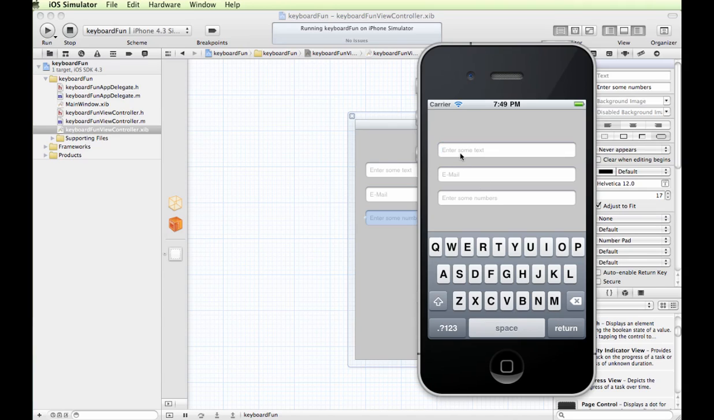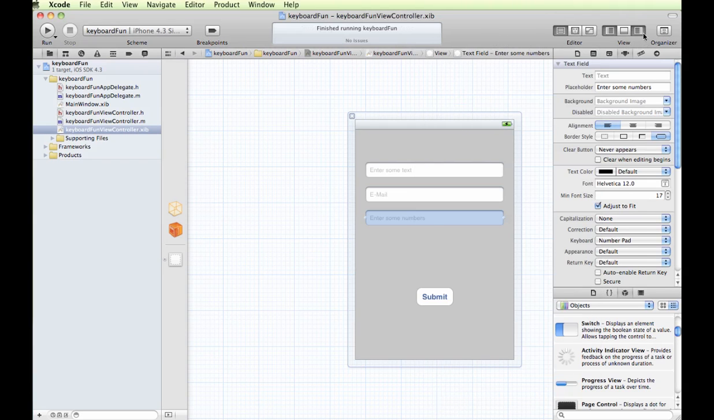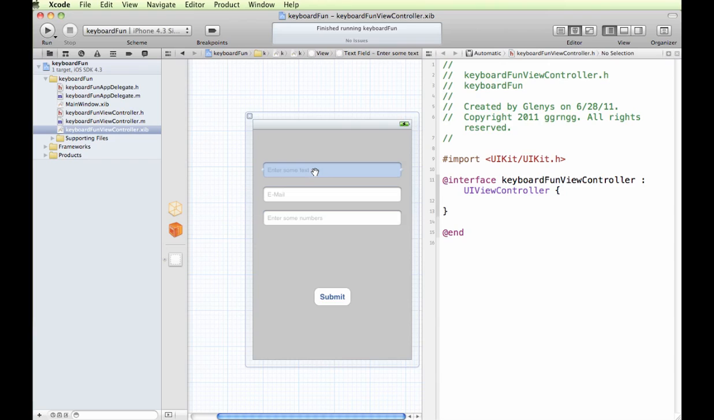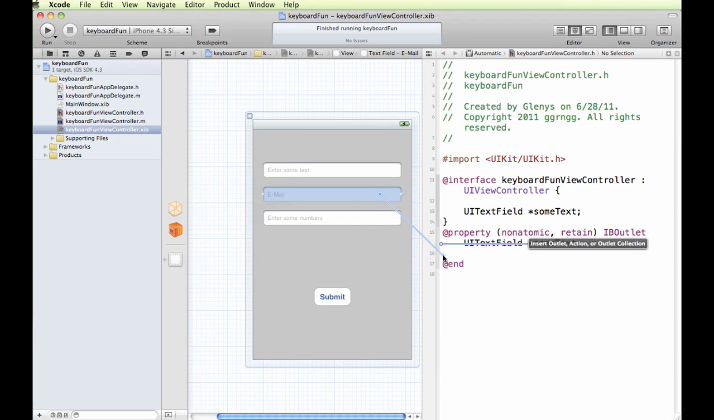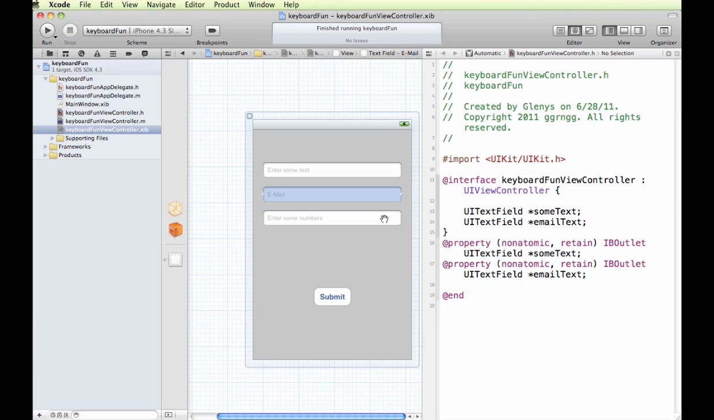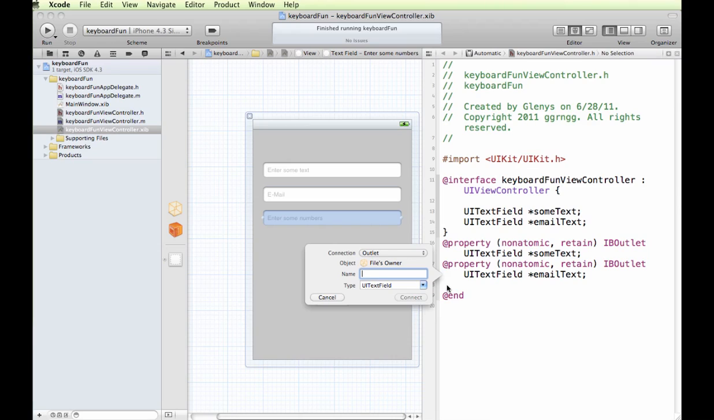So I'm going to quit simulator. And I'm going to close out my properties panel to the side and we'll go into the editor. Okay, now to set these up in our header file, I'm going to right click and drag from each text field down into our header file to insert an outlet. So releasing that, I'm going to give the outlet a name, a different one for each one. So we'll call this some text. And connect it. And it creates our properties for some text. And again, repeat for the next text field. So we'll call this email text and connect. And number text and connect. So we created our properties.